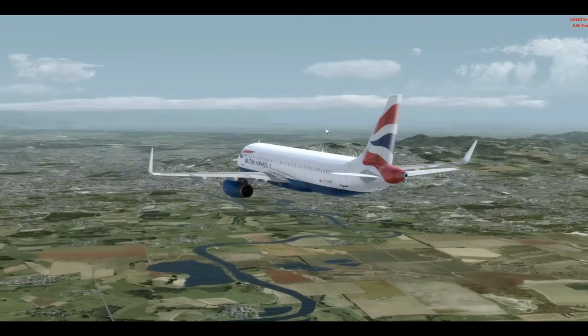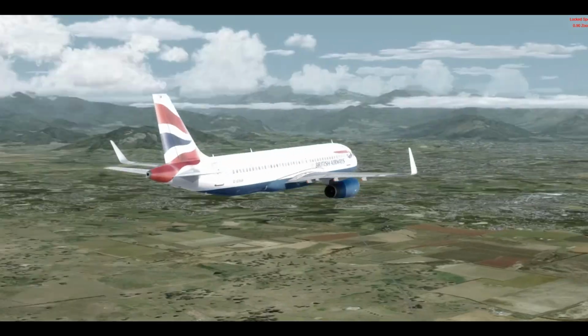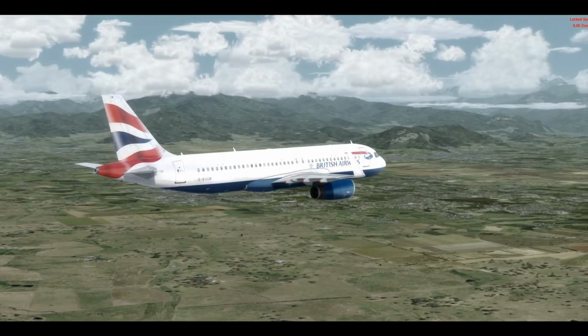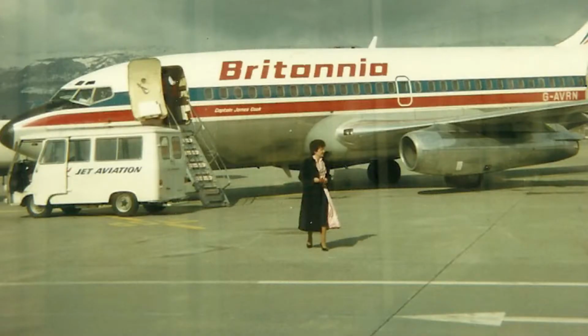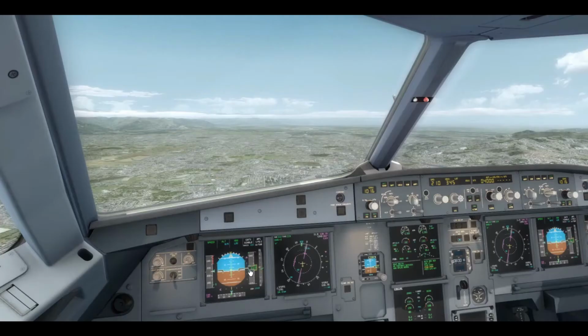I have actually been to Turin before, but that was during a school skiing trip in 1982. And on that first and very real trip to Turin, I flew in a Britannia Boeing 737-200.